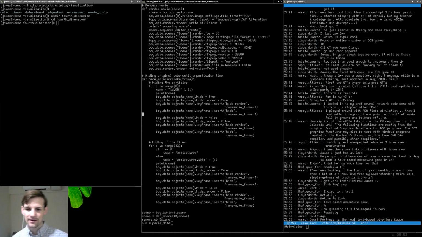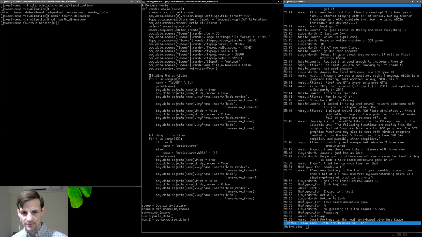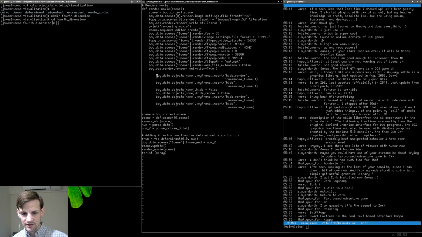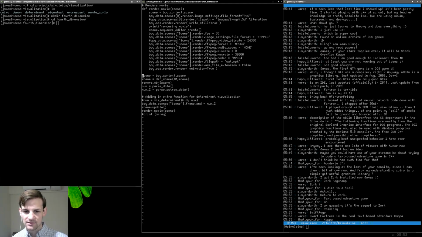Hide interior. What is this guy? Yes, hiding cube until a particular time. Don't need this guy either. Okay, so now we have all the functions we need. I'm just going to go ahead and write this. And now let's go ahead and define our first function here.